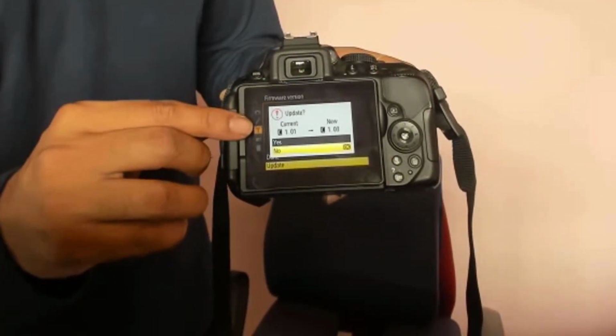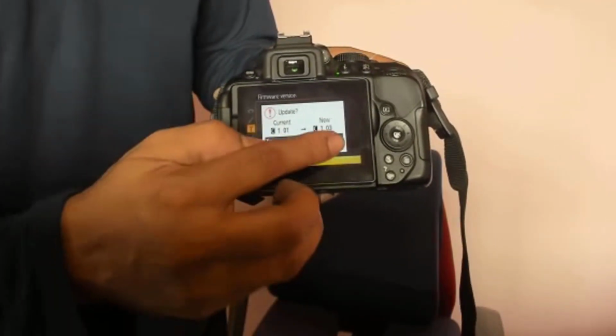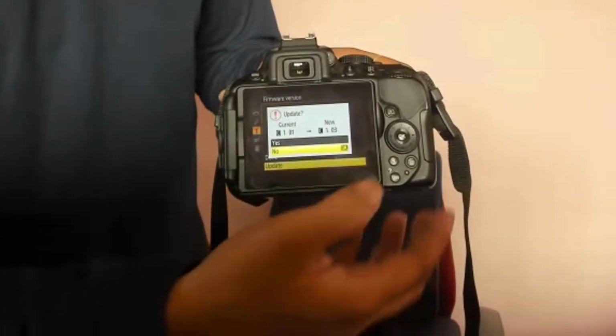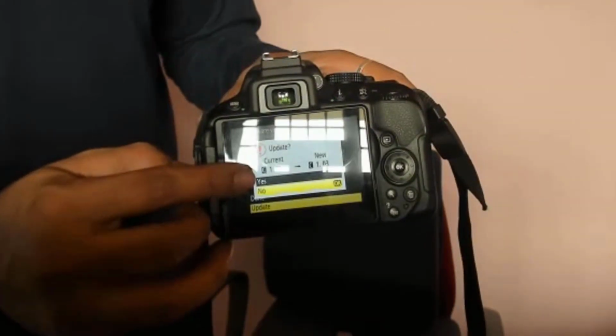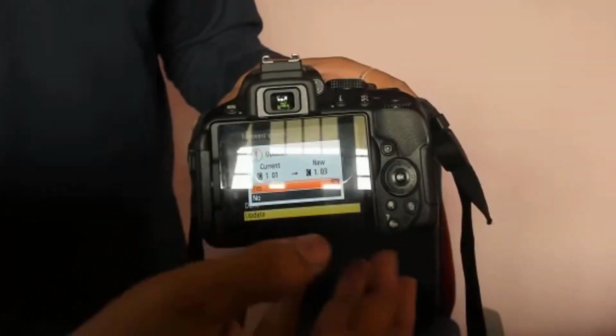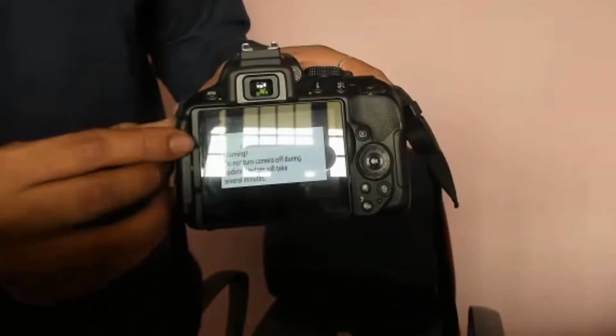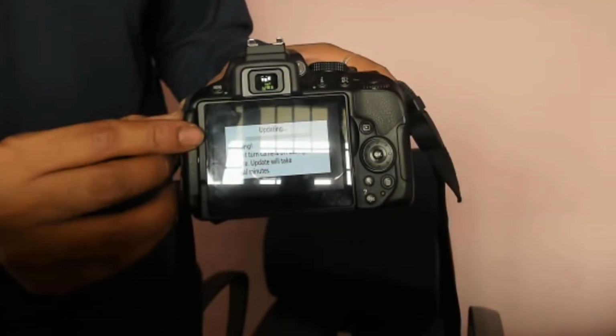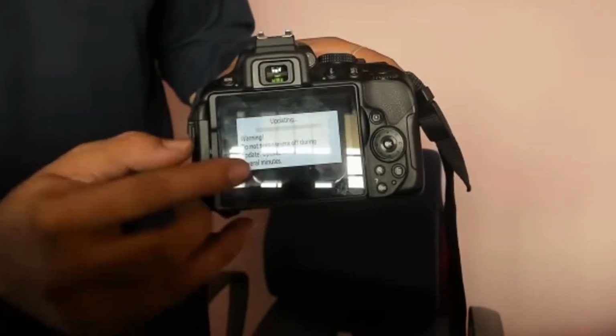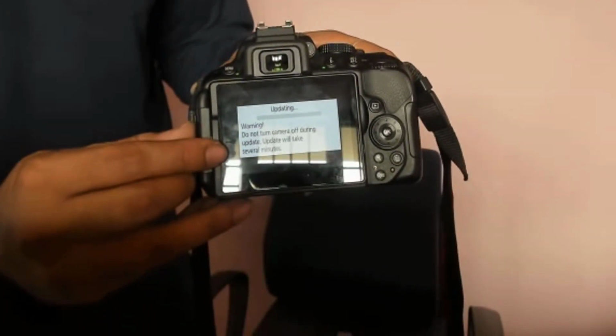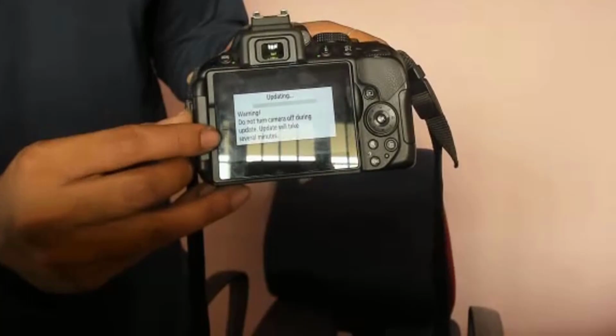It's showing the current version is 1.01 and the new version is 1.03, so you need to select yes. Going to the top, yes, giving OK. It started updating. Do not turn off the camera during the update. The update will take several minutes. So just wait for some time.